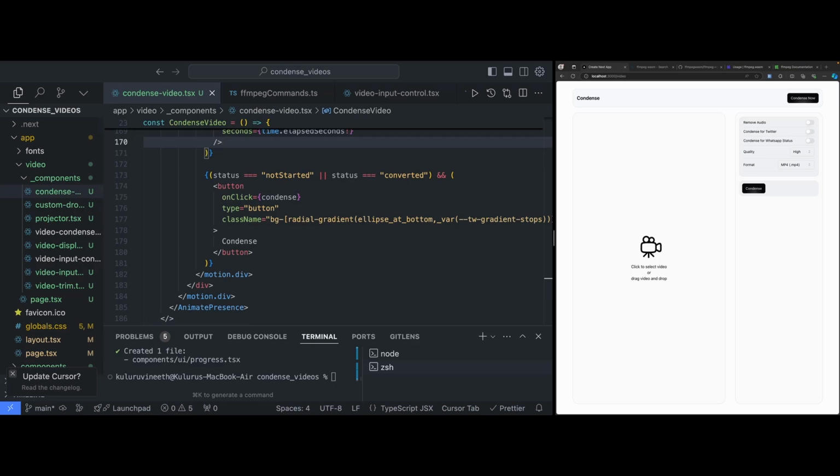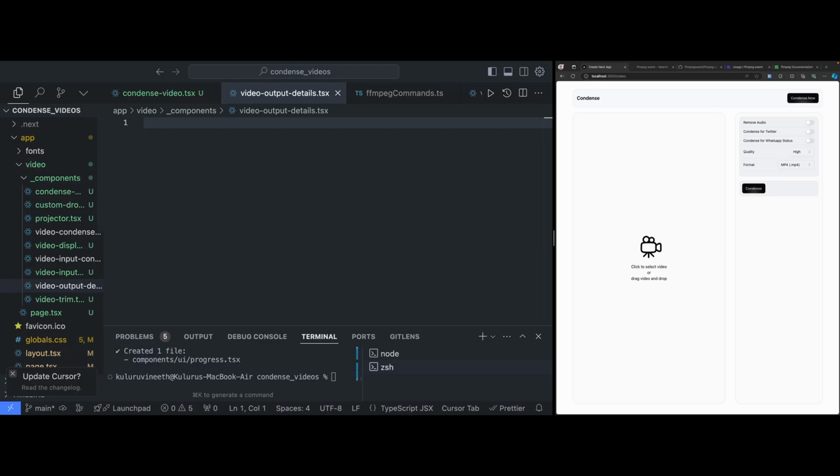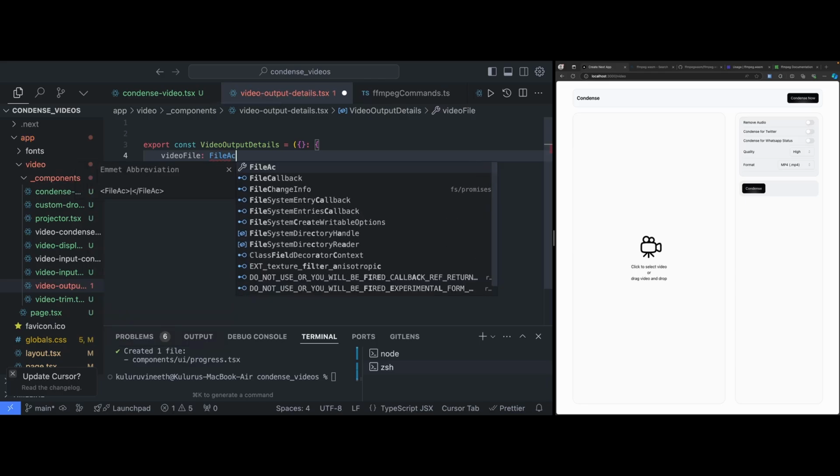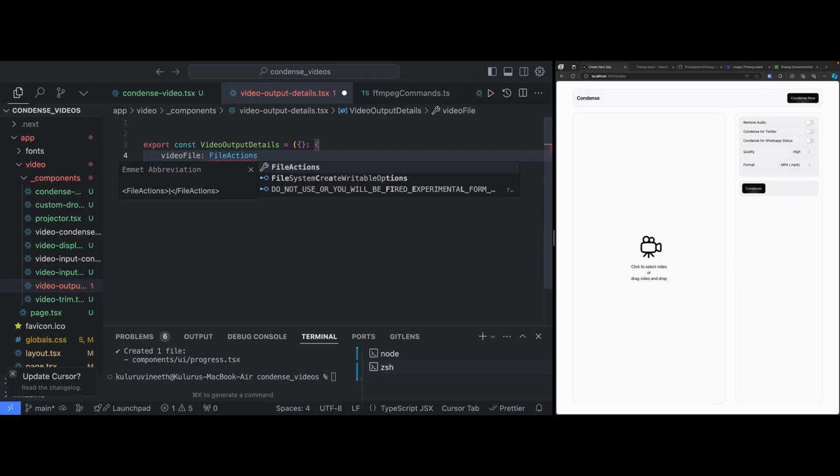Okay, so for showcasing progress we have that, and now the thing that we need to address is to show the output details once we have the converted file. So for that let's have a simple component again, like we had for input details. So here let's create this as video-output-details.tsx. And let's name this component OutputDetails, and here the props that I will be sending to this component are the video file, which is of type FileActions. This needs to be imported.